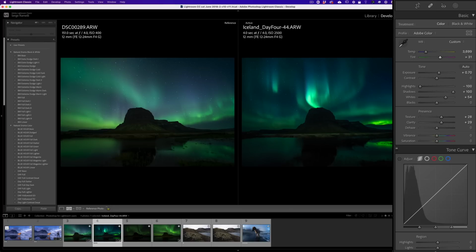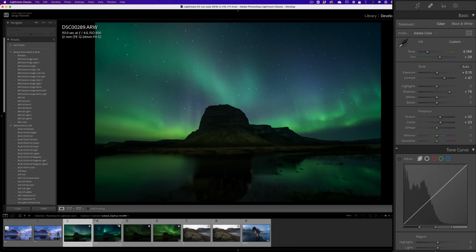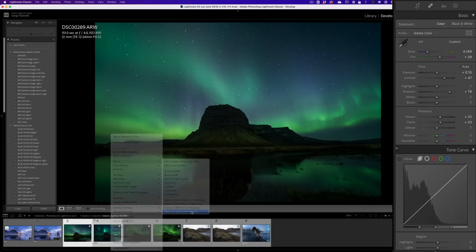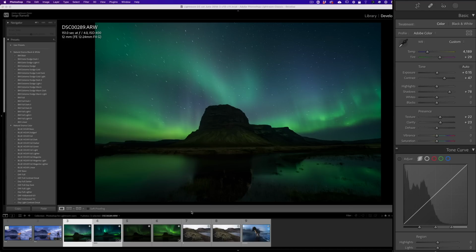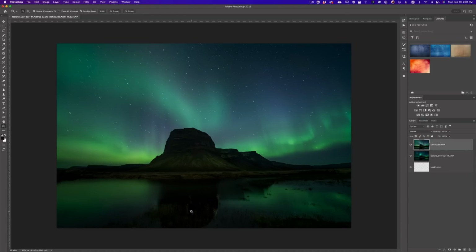So how do we mix both? Well, thank you for asking. And that's when Photoshop comes into view. Because I did a lot of work in Lightroom, I'm just going to select both photos and use a different feature in Lightroom. It's called Open as Layers in Photoshop. And what that's going to do is very simple. It's going to open one Photoshop file and put both layers on top of each other.